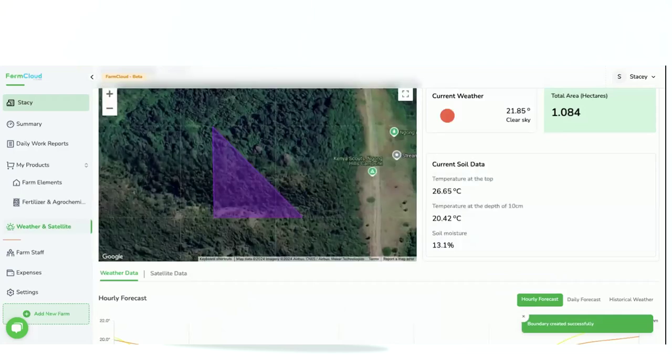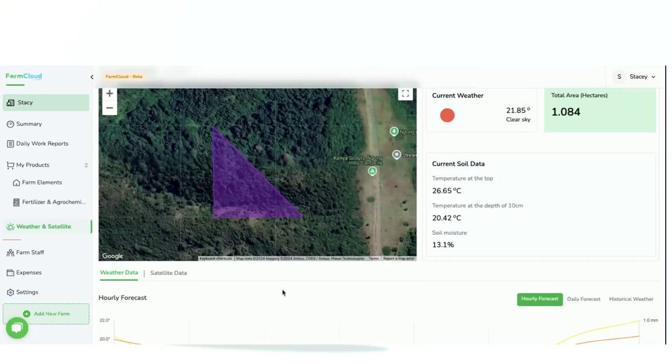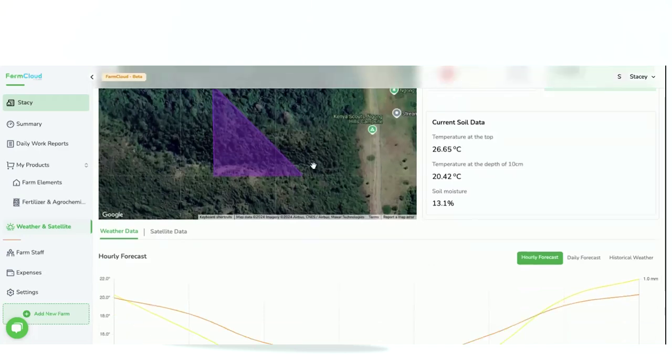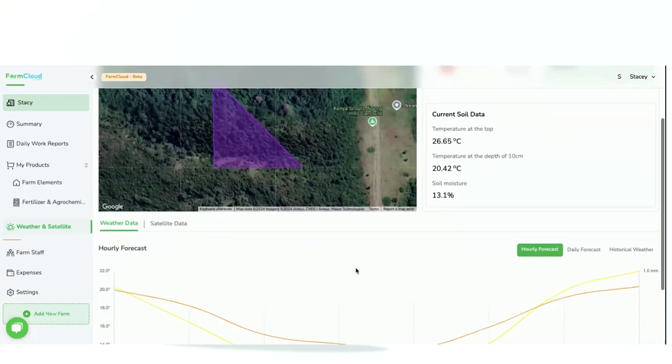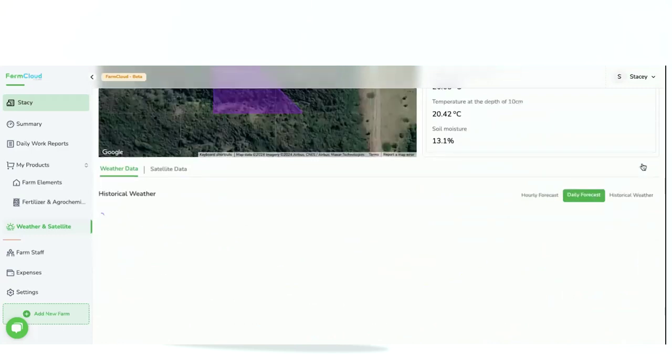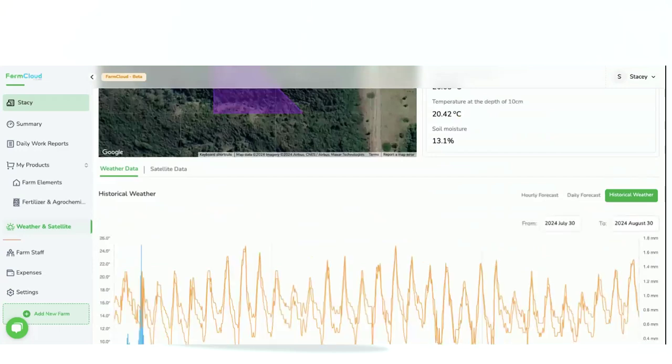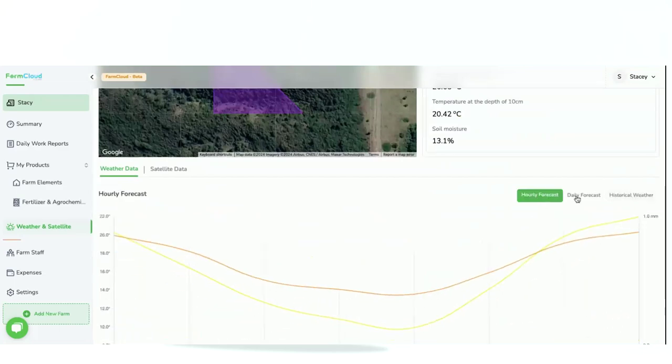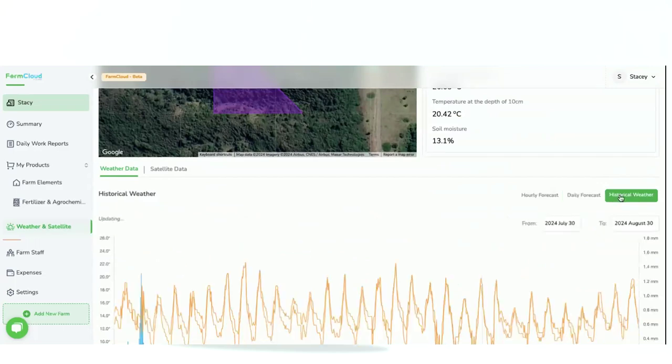After doing so, you will see now the color has changed to purple, an indication that you plotted the farm boundary. After you've created it, you will scroll down and see the forecast. So you have the forecast hourly, daily, and historically. And like I said earlier, the historical weather can go back up to 1 year. So I hope we are clear up till that point.